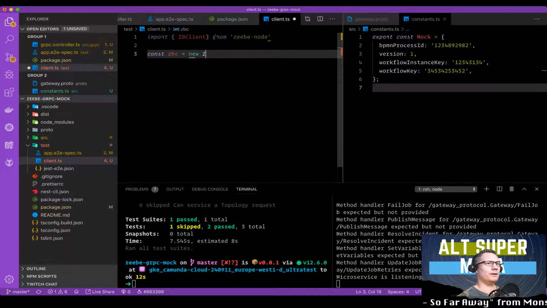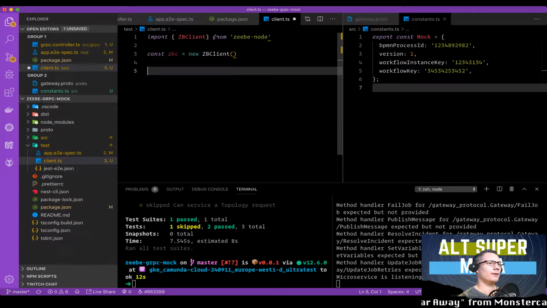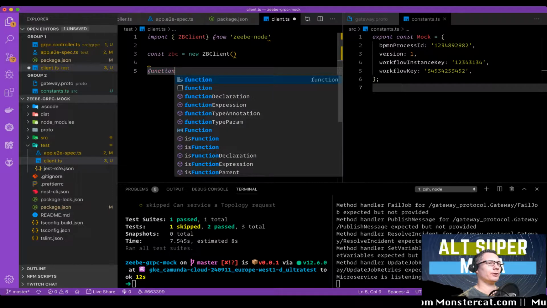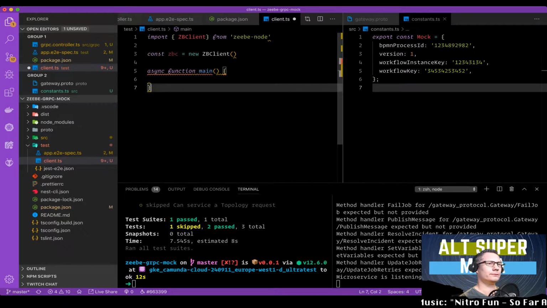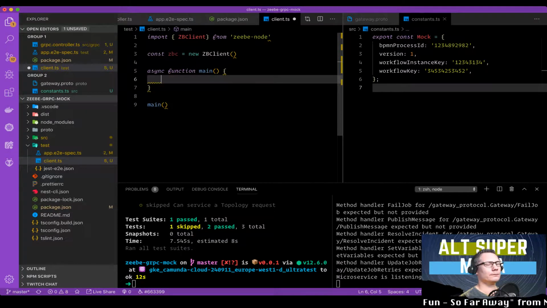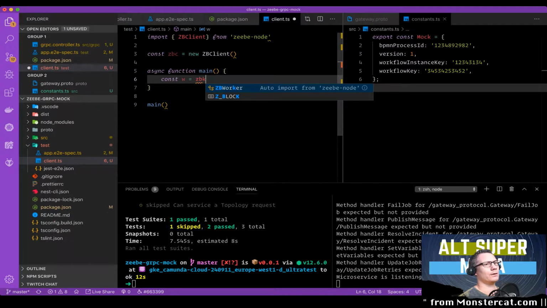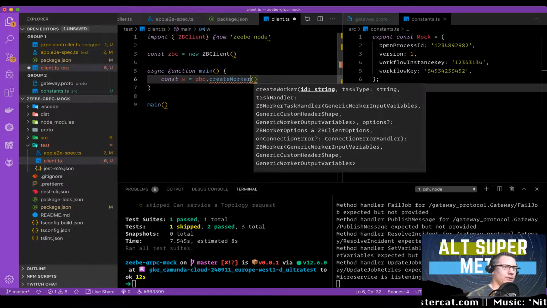Okay, so new Zeebe client. Let's put in an async function. Async bid. So const worker equals ZBC create worker. So I think you can do this now.